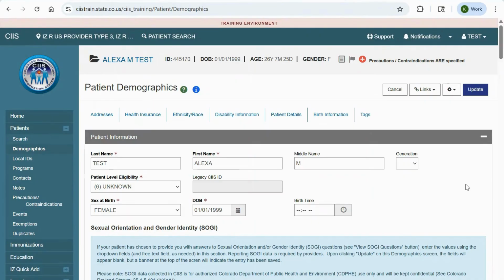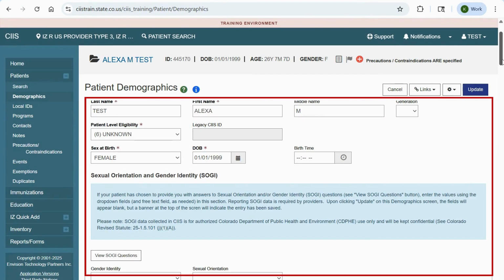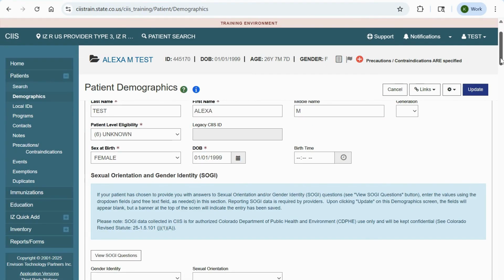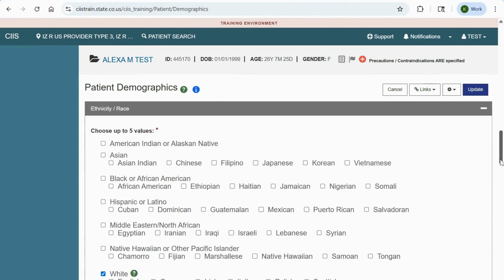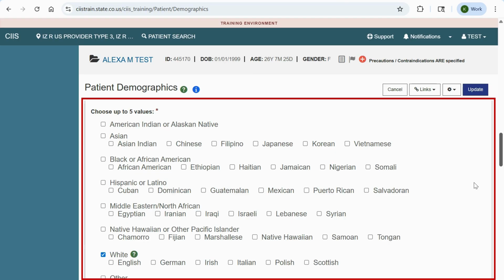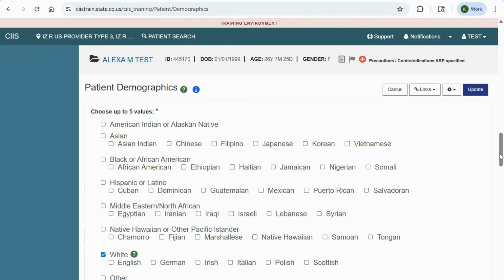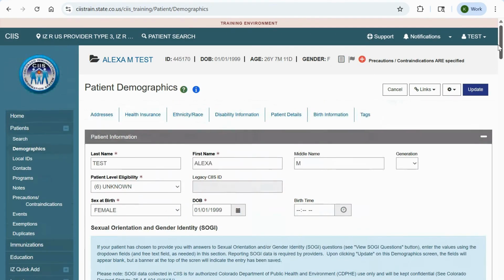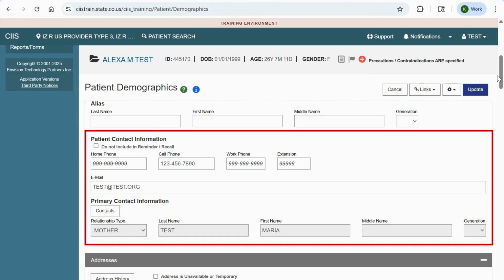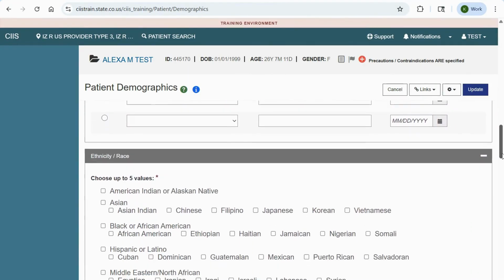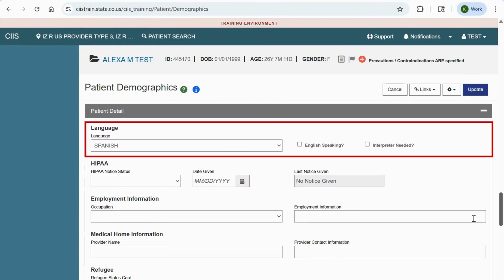Whenever you enter patient data in CIIS, review the demographics screen to make sure all the information is correct and complete, including all required information under the patient information section. Fill out the mailing and physical address and the ethnicity, race section. In addition, it is recommended to add the patient's middle name or initial, contact information, and language.